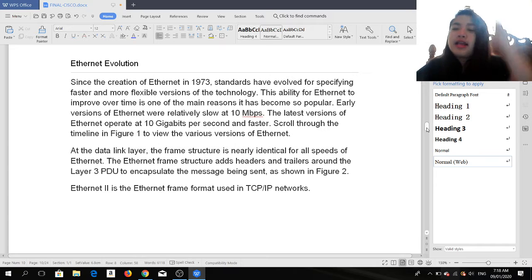Ethernet evolution. Since the creation of Ethernet in 1973, standards have evolved for specifying faster and more flexible versions of the technology. This ability for Ethernet to improve over time is one of the main reasons it has become so popular. Early versions of Ethernet were relatively slow at 10 Mbps. The latest versions of Ethernet operate at 10 gigabits per second and faster.